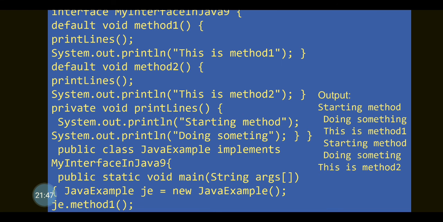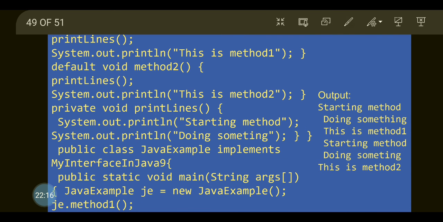So after that, in public class JavaExample, JavaExample is the class which is going to implement the interface MyInterfaceInJava9, and within that let us have the main method. For JavaExample let us create the object JE, and from JE it is possible to call JE.method1. When we call JE.method1, we are going to call printLinesOf, so that in printLinesOf, starting method and doing something will be printed. After that, this is method 1 will be printed.